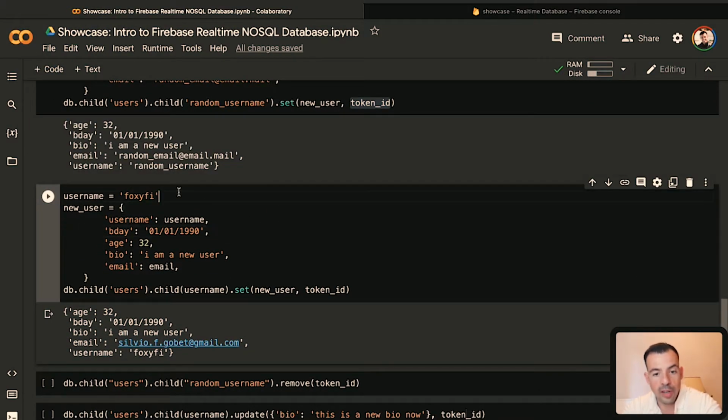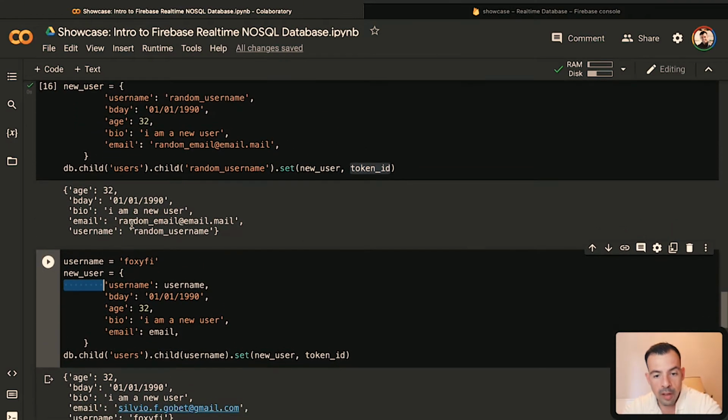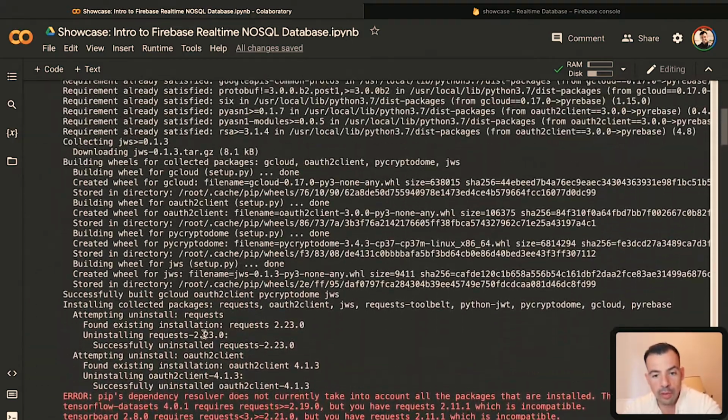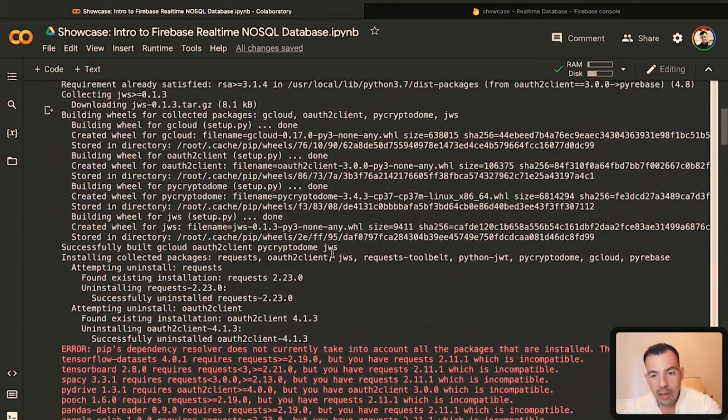Next, let's create another user. Let's say the username will be FoxyFi, and let's say the new user will be the same as above, but instead of giving it the username, we'll pass in username FoxyFi here, just so that we can create a child which has this username, and then pass that also inside the dictionary. Just to give you a different random example, yes? So the new user in this case would be username which is FoxyFi, birthday would be the same, age the same, bio would be the same, and the email would be equal to the email that we have created our account with. Remember, I've declared that at the very beginning here.